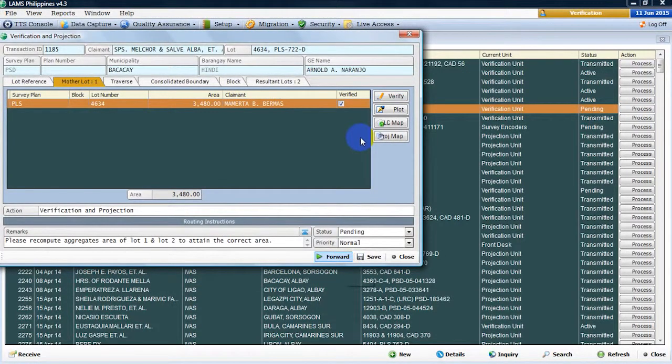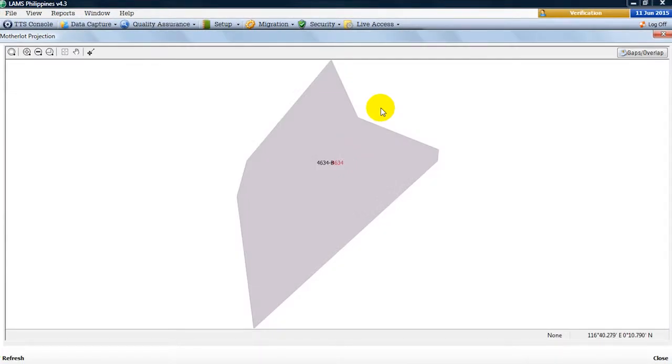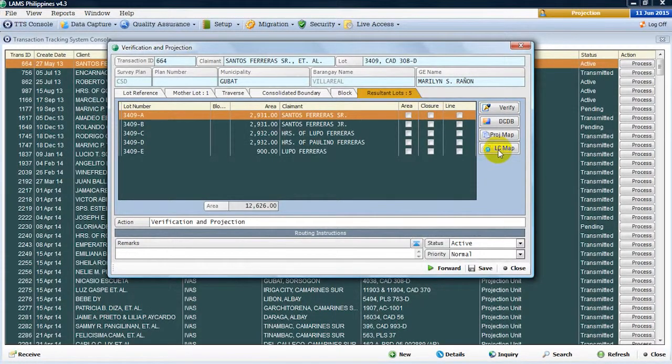To view the spatial data of the Mother LAT plotted with the reference LAT, click on the Plot button. This screen will display the polygons of the LATs. You can view the gaps and overlaps by clicking the button on top of the screen. The difference in the calculated area may also be used as a determining factor to continue or set the transaction to pending.